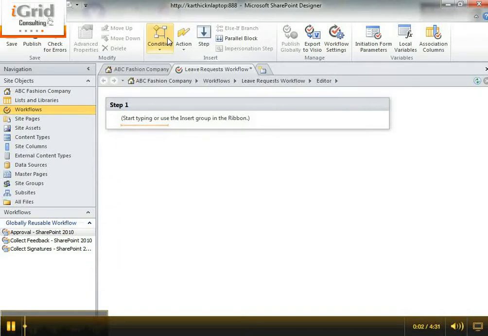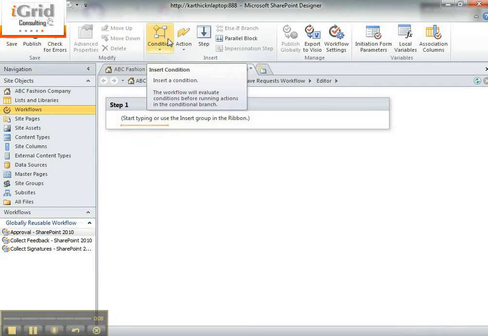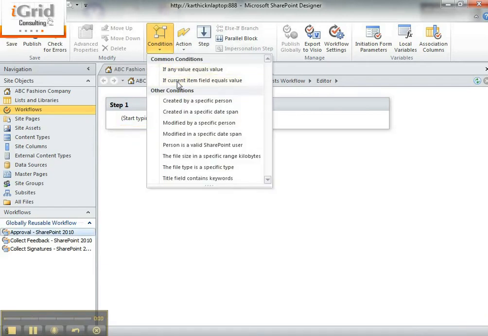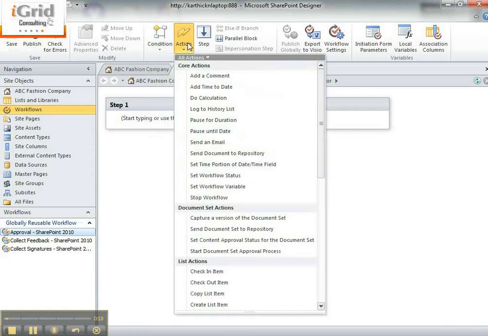Various conditions in the SharePoint Designer workflow. So here I've got any field value equals any value. We've got created by a specific person, all of that. Now actions, we've got a lot of actions. So let's do this.